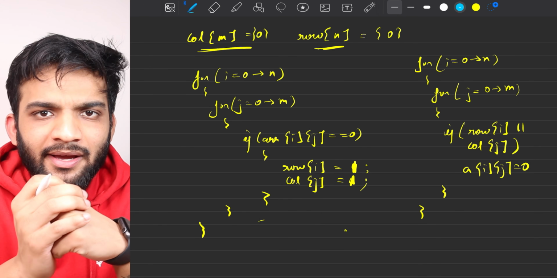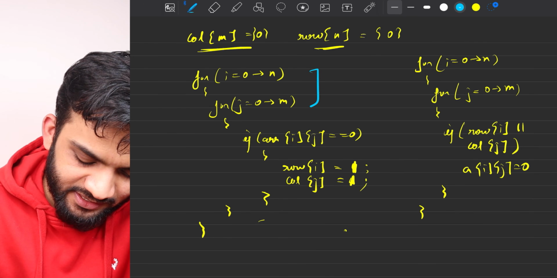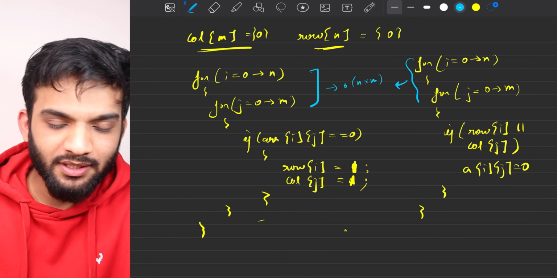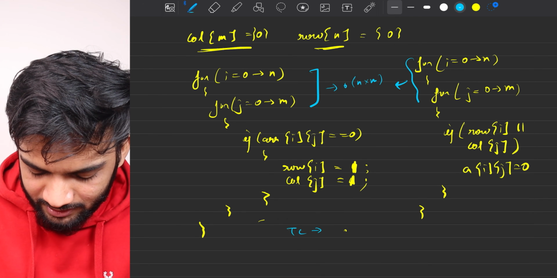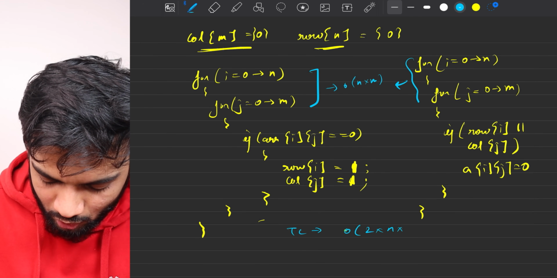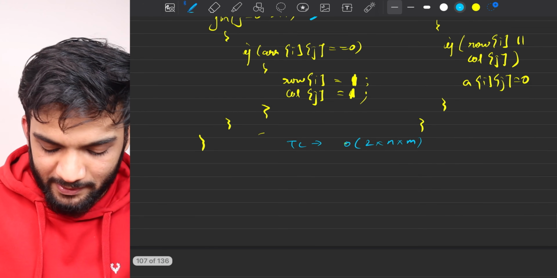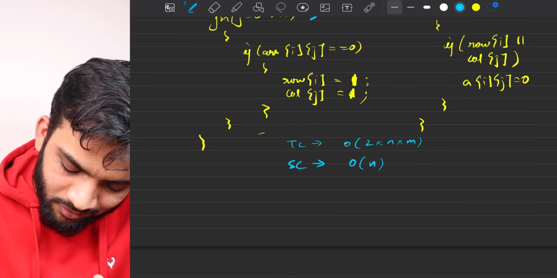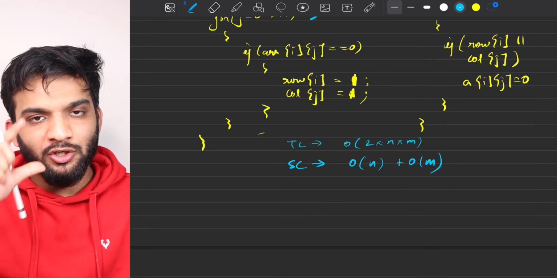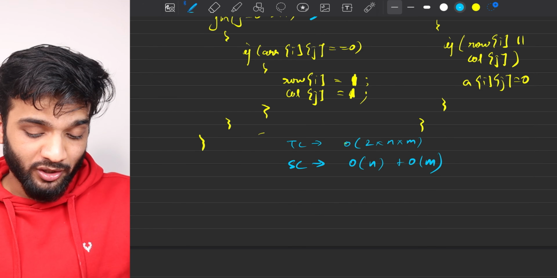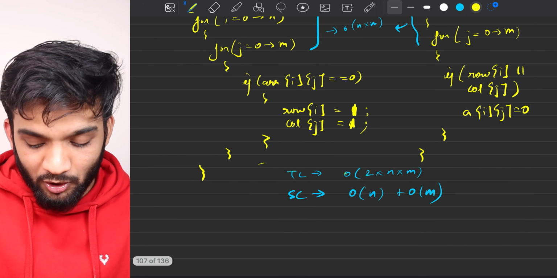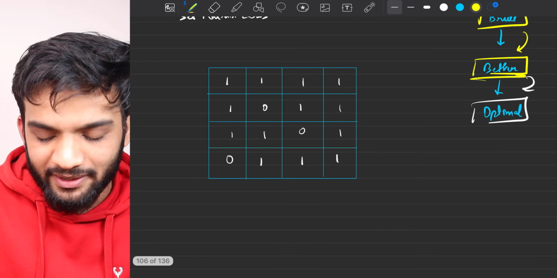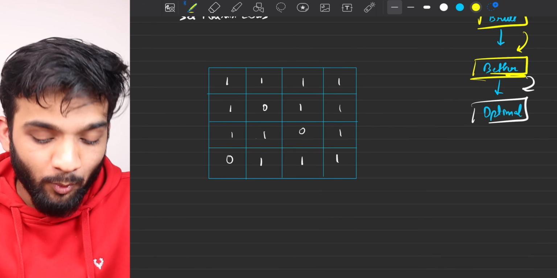So coming back to the iPad again, what is the time complexity? Can I say this is taking big O of n cross m, and so is this. Therefore, the time complexity is big O of 2 cross n cross m for sure. What about the space complexity? The space complexity is nothing but big O of n and big O of m for the two arrays that you're using for hashing. This is where the interviewer will not be happy, because you're using an extra space, and he will ask you to optimize the better solution, and you will move to the optimal one.